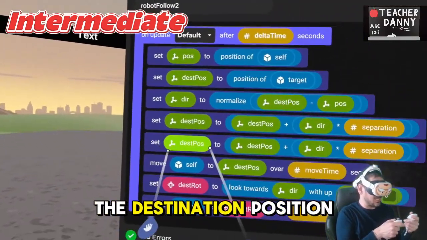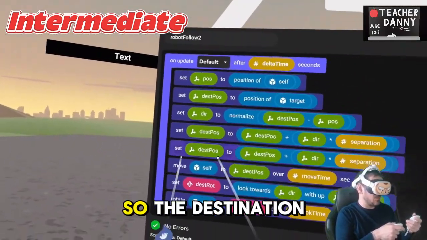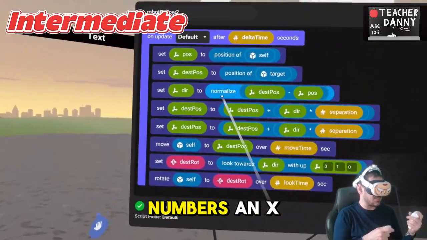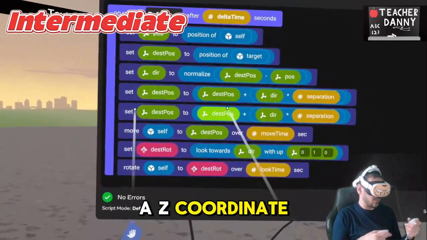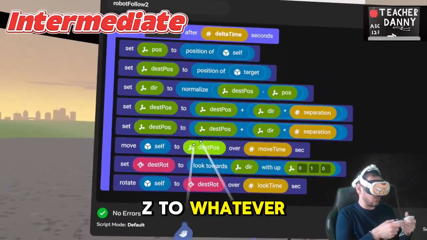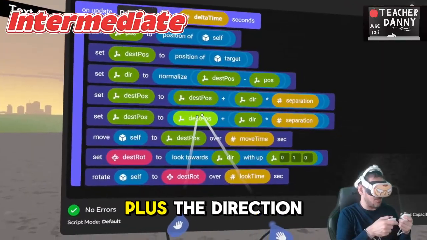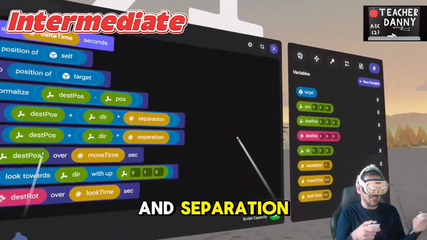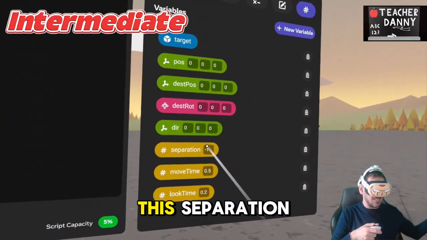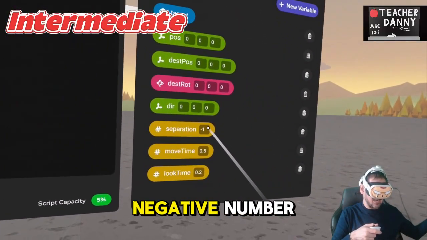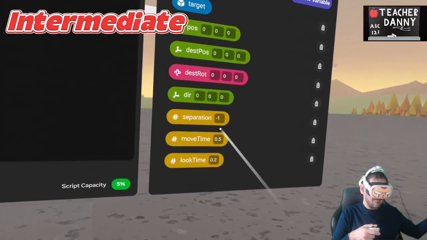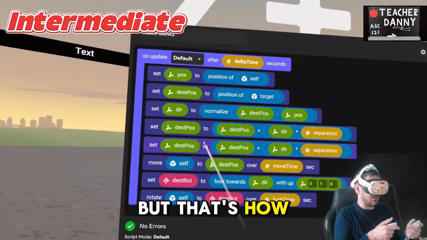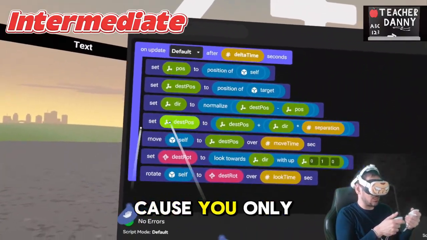We're going to set the destination position to, so the destination position again is just a vector. It's just three numbers, an X, a Y, and a Z coordinate. And we're going to set the X, Y, and the Z to whatever it already is, plus the direction times separation. And separation, the lower the number on this separation, and it's a negative number, the further away it'll be. Okay, there's different ways to make that calculation, but that's how I do it. Okay, I'm going to get rid of this extra one because you only need one.